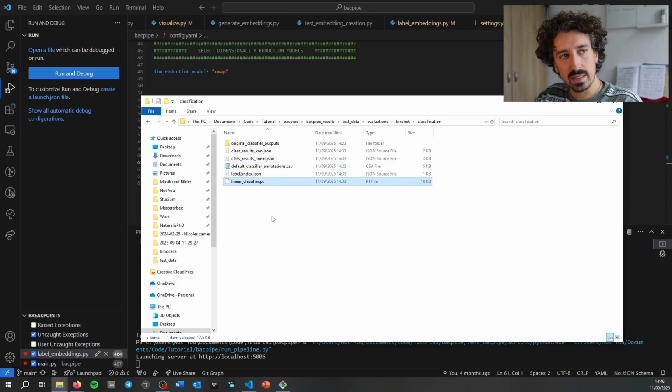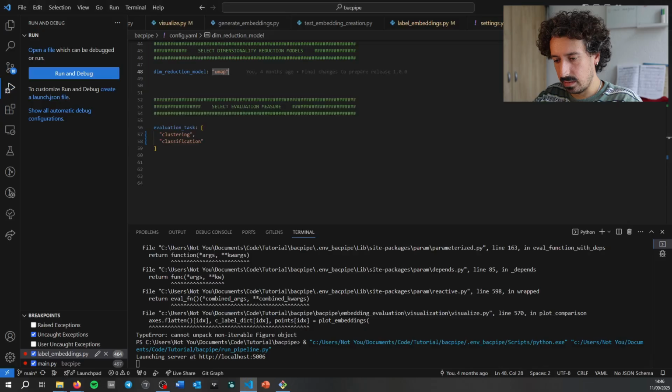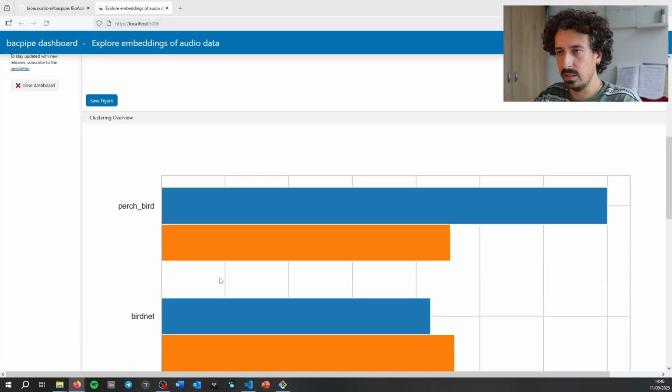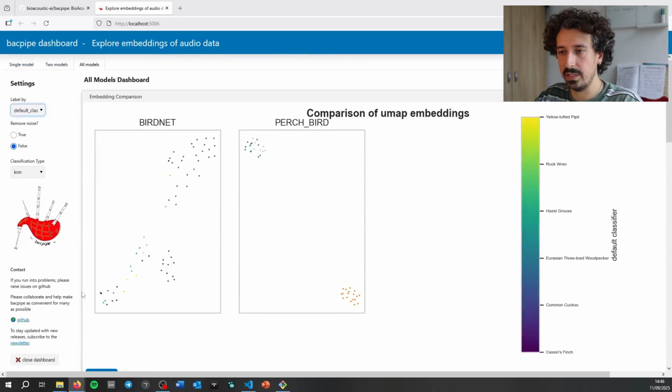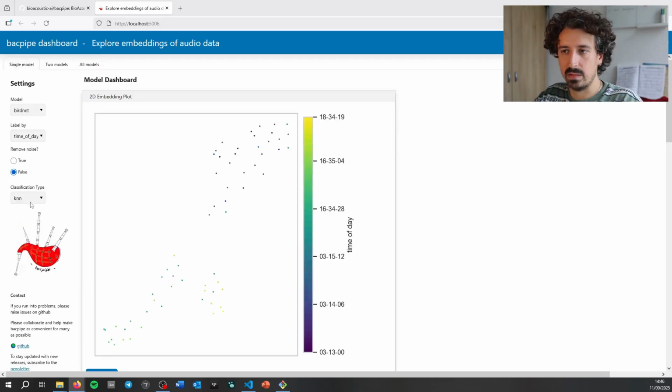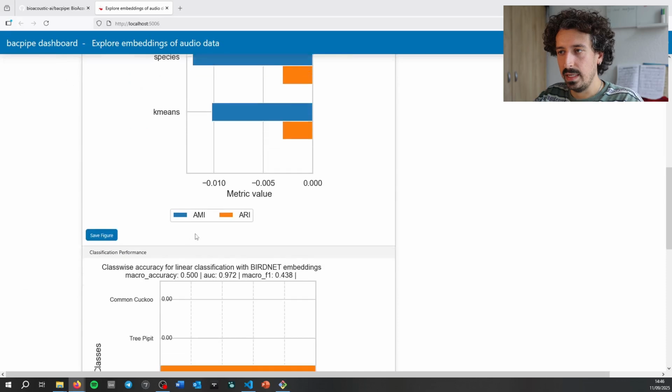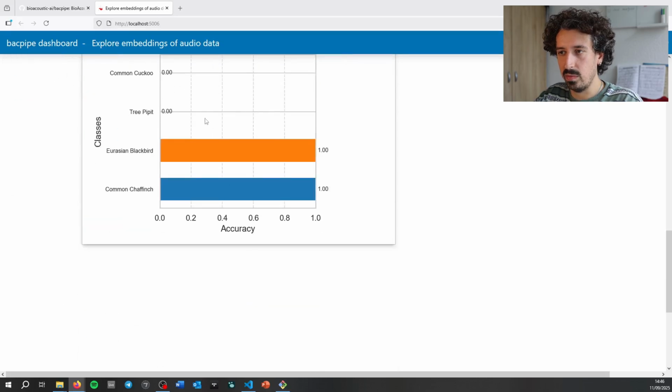And so the linear classifier that is being saved, I think it's still active in the thing. Yeah. So we still have the evaluation turned on with our classification and clustering. And so if we go on the linear classifier here, let's just look at it for a single model. Let's look at it for BirdNet. We're going on the linear classifier here, and then we can see down here the performance.